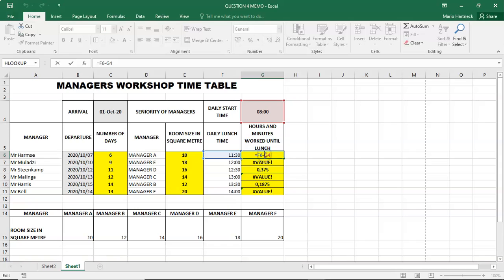So I'm going to go back to my first cell. The only value that I have here is one start time, but I have many lunch times. So this is my absolute value. I'm going to activate my F4 key to insert my absolute cell referencing. I'm going to press enter and I'm going to copy the formula down.